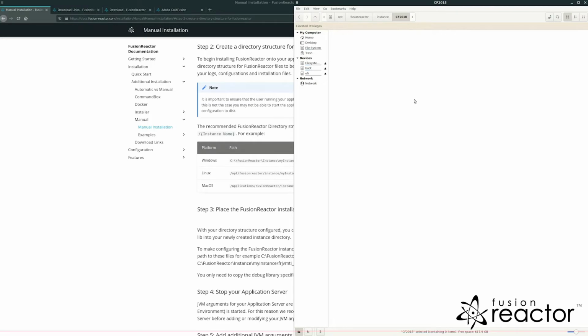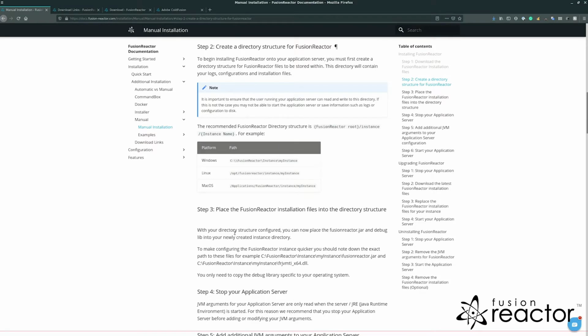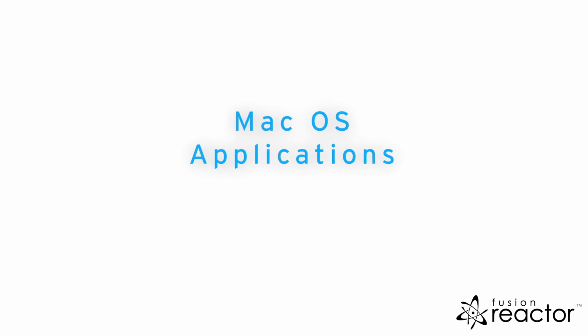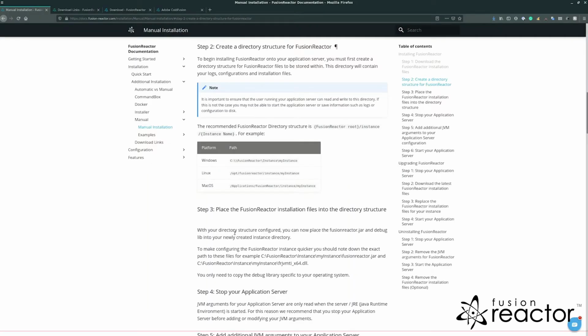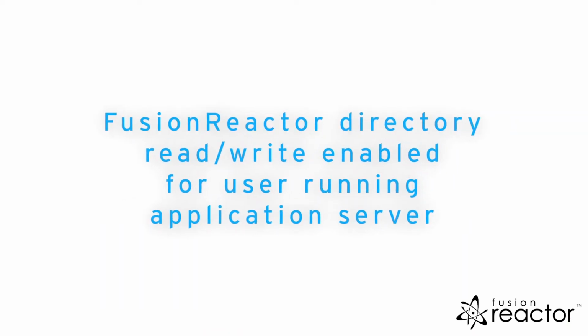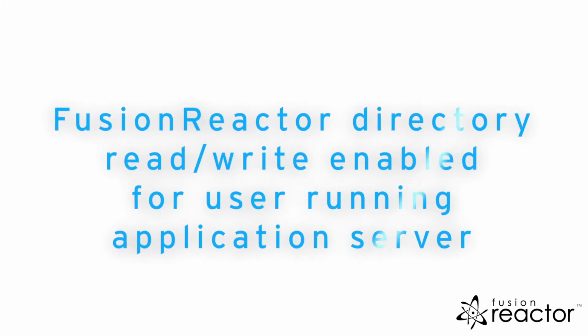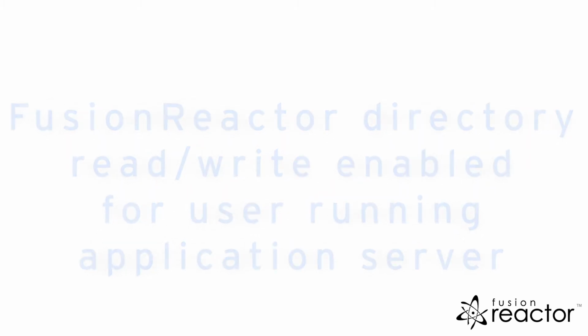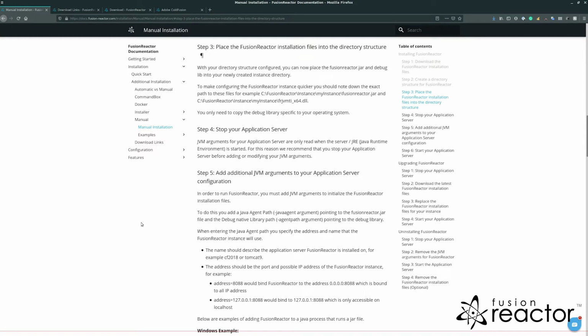In our case, we have a CF2018, but this can be any unique value. If you are in Windows or macOS, you would place the FusionReactor directory in C drive or Applications instead of opt. It's important to know that the FusionReactor directory needs to be read-write accessible to the user running the application server.